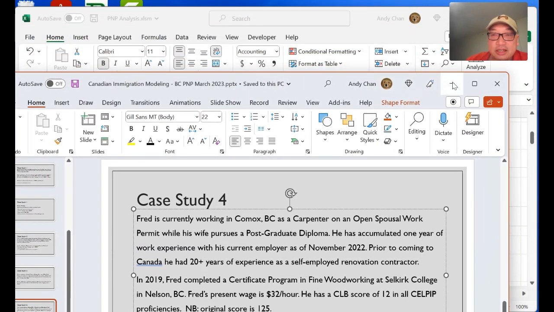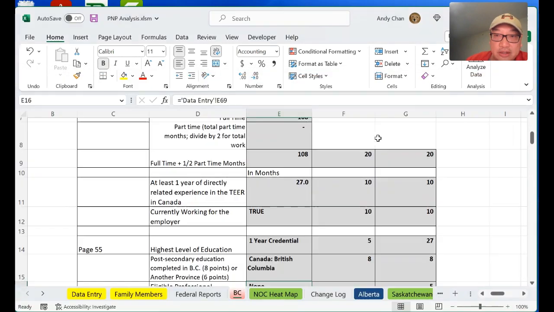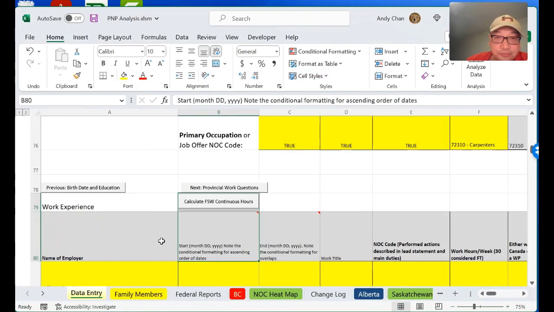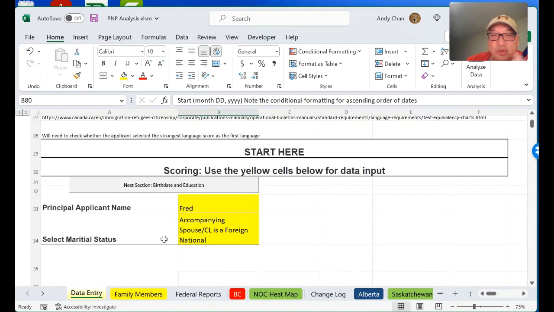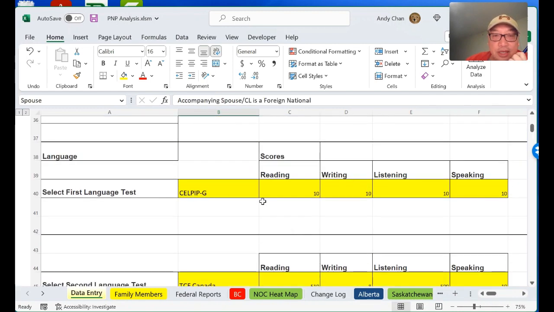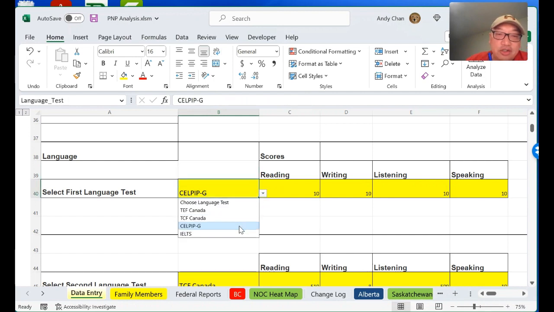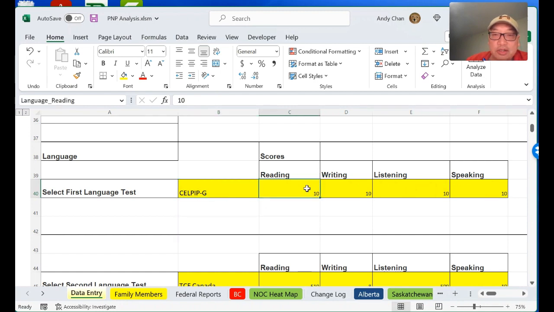And this time I did it beforehand, so I don't have to pause it. Okay. So let's go up to the very top, and I'm going to move some things around because it is a little hard to find. So his name is Fred. He's the company spouse who's a foreign national. I did the language scoring a little different too. It mentioned CELPIP. I'm just scoring Fred 10 right across the board.